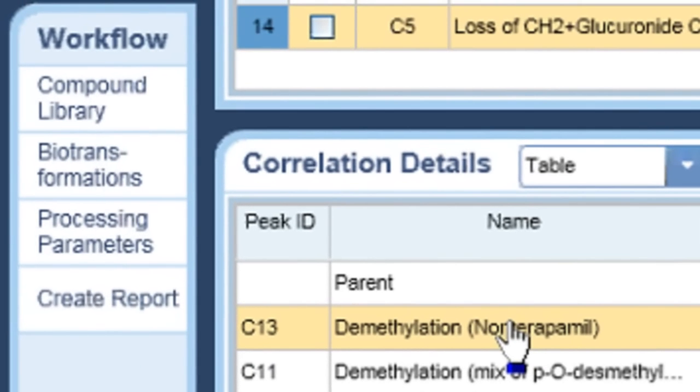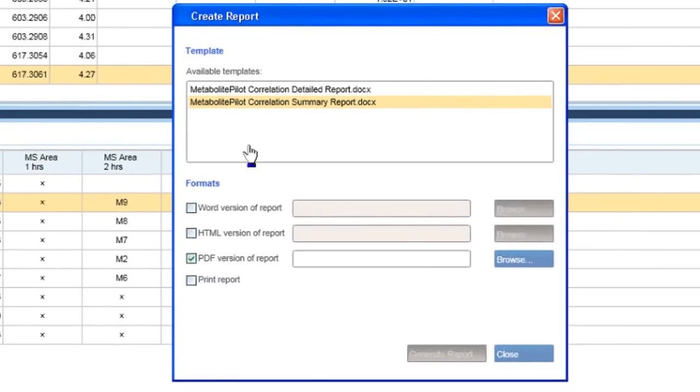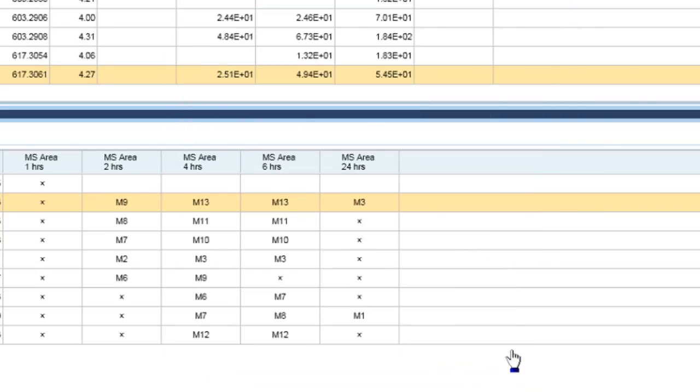It's also possible to create reports. The program comes with 2 canned reports already made up for you. There's a correlation summary report and a detailed report. These reports can be edited. They are templates. So if you adjust the template, you can create your own output. And the output can be in Word, HTML, PDF, or you can just print it. So we'd give it a name. And then click Generate Report, which I'm not going to do right now because that will take a little bit of time. But I will open one for you.